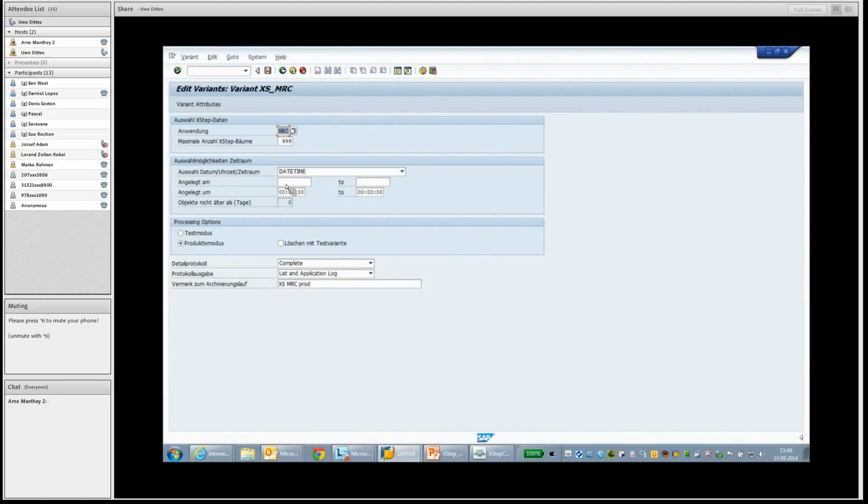And here is the possibility to select either with the date and time, meaning a starting date and end date, or if I just toggle this, date, this is also not translated so far, you can say, okay, I want to archive all the XStep trees that have been created in the last 30 days. So then you would just enter the days, which is quite more comfortable.